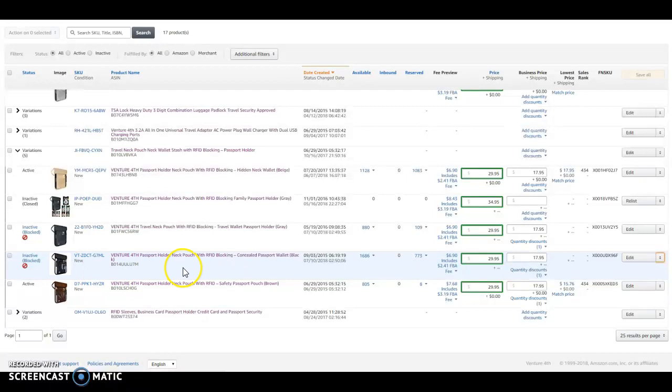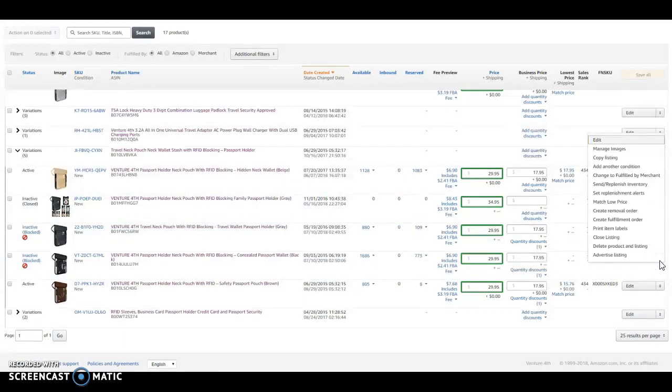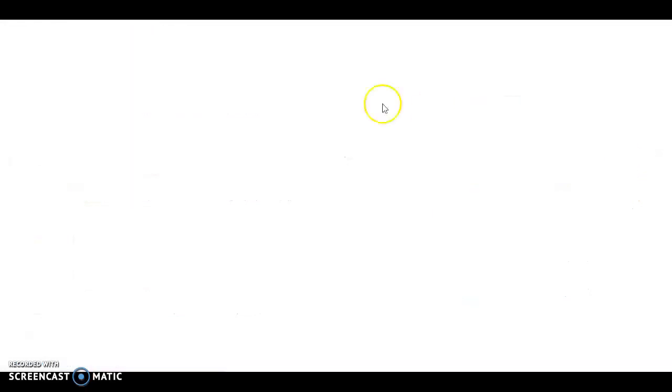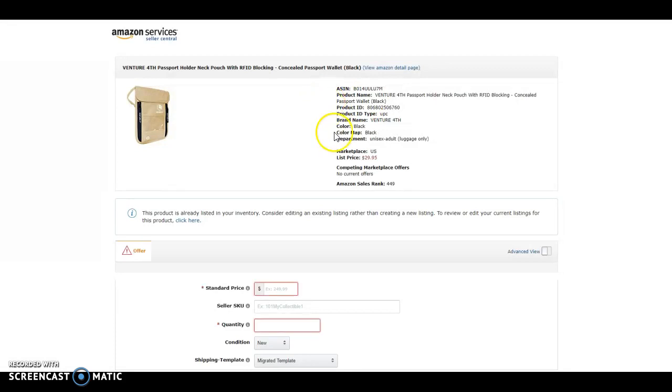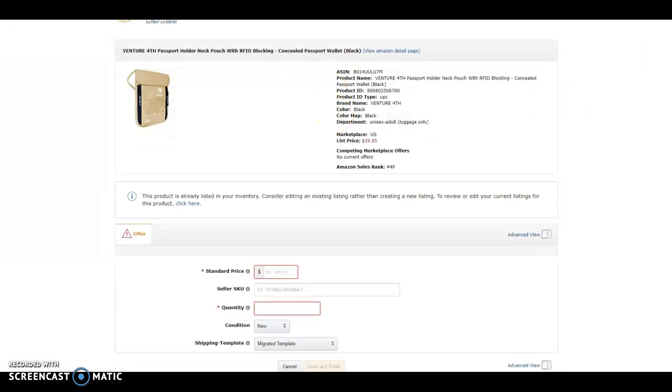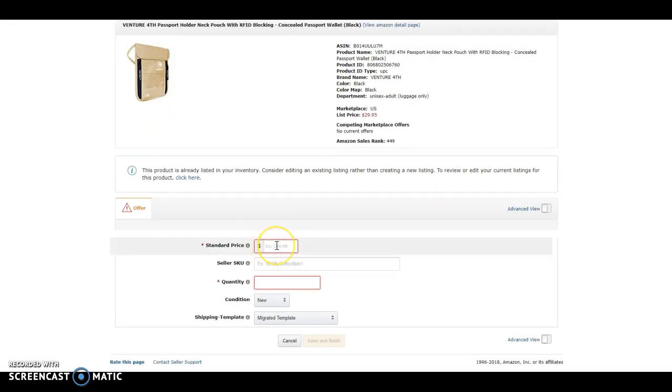We're going to use the black neck pouch in this case that has been blocked by Amazon. And in order to not lose sales on this variation, we're going to add an FBM listing onto that product. So we search for the variation, then we click on the right here, and we choose add another condition. Amazon will pull up this page here.